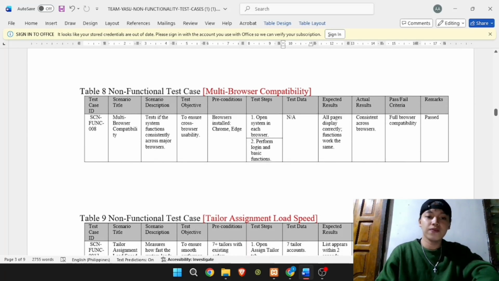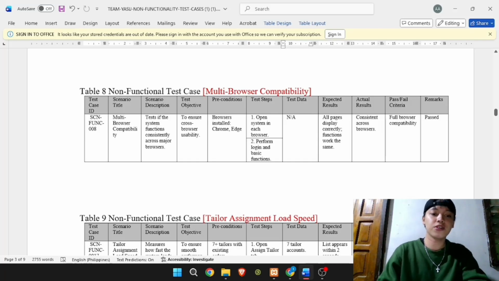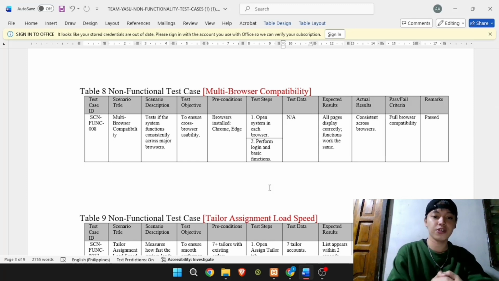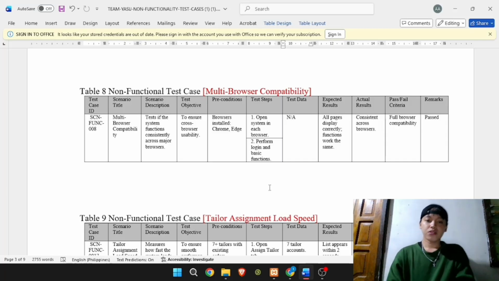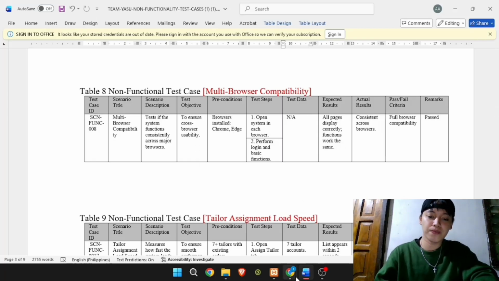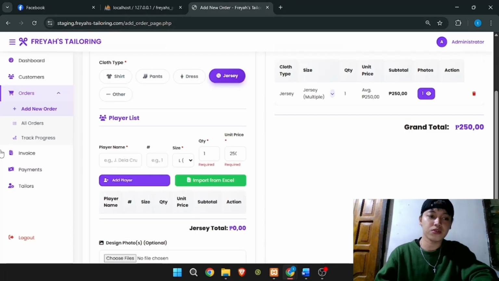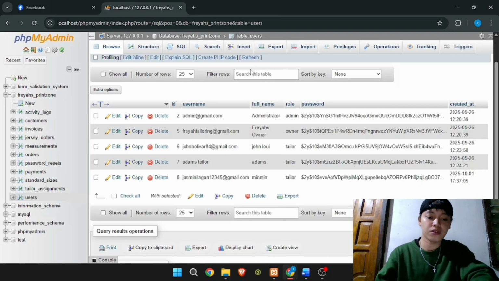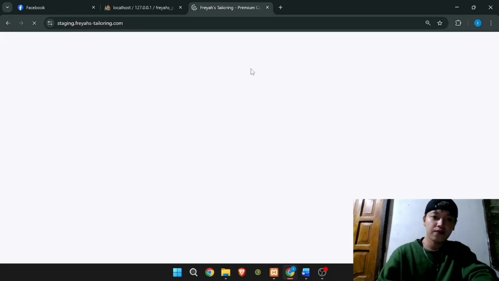Table number 8. The non-functional test case, multi-browser compatibility. The description, test if the system functions consistently across major browsers. So test objective, to ensure cross-browser usability. Preconditions, browsers installed: Chrome and Edge. Test steps, open system in each browser. Number 2, perform login and basic functions. The data is not applicable. So let's open first the Chrome.